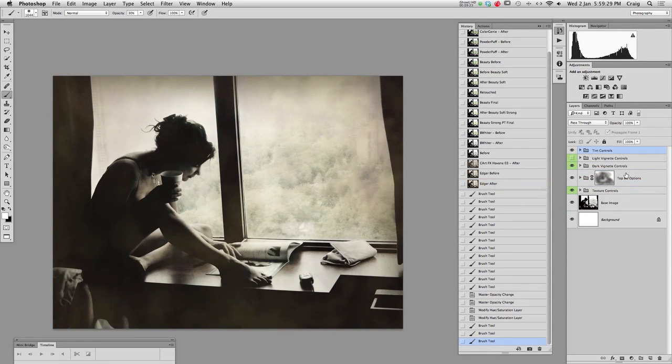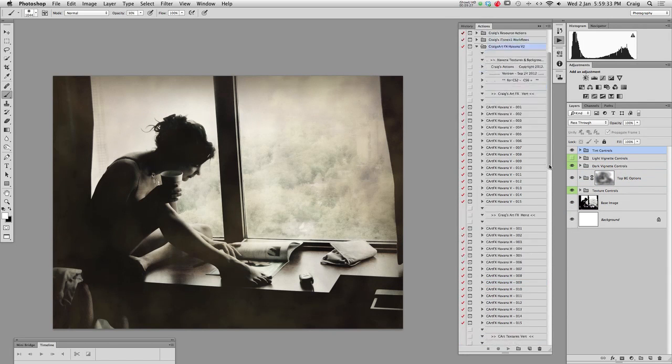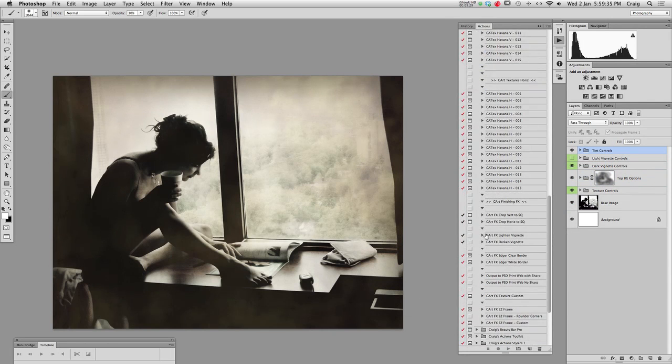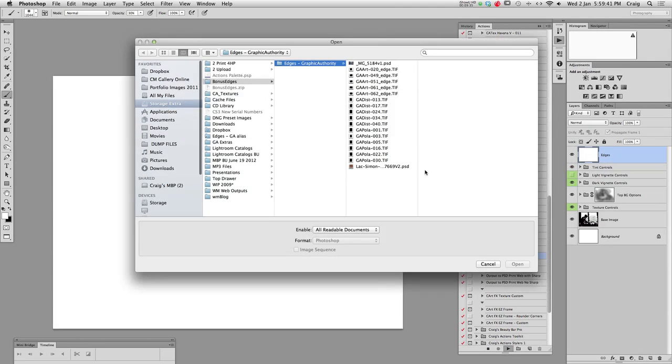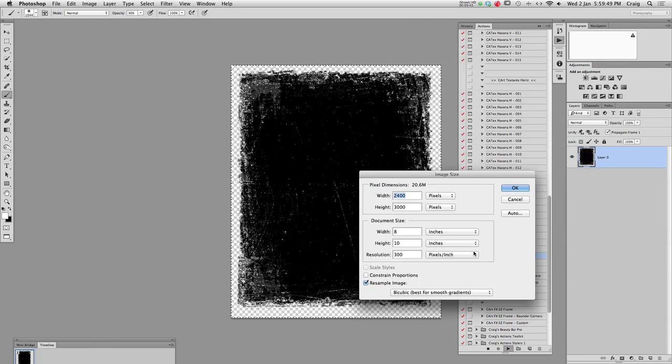So now that I've got that the way that I like, I'm going to go back in, and again within the Havana, we'll go down to our edge options down through here. I'm going to work with the edge clear border because I don't want to have a hard white border. We'll just select something that gives a little definition without being too distracting. Select that there.